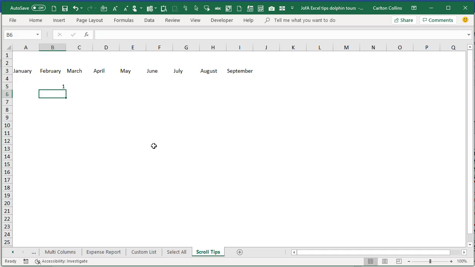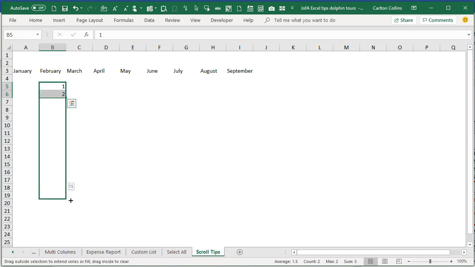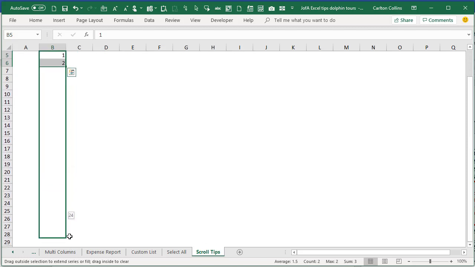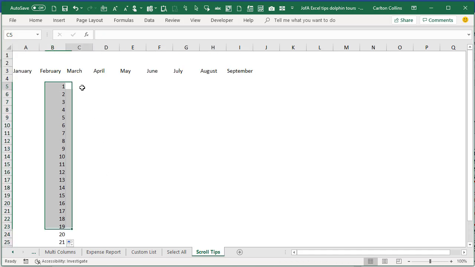Another example is when you're numbering cells. Here I've highlighted cells B5 and B6, which contain the values 1 and 2, and I'm dragging that downward. And you can see the scroll tip shows that I have gotten to 15, and maybe I want to go down as far as 24. And so that scroll tip is a great little feature to keep an eye on when you're using the fill handle to get the results you want.